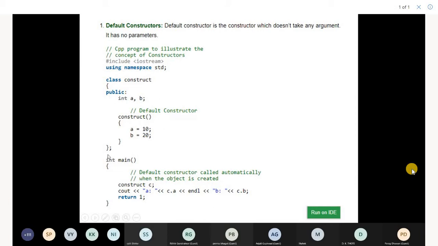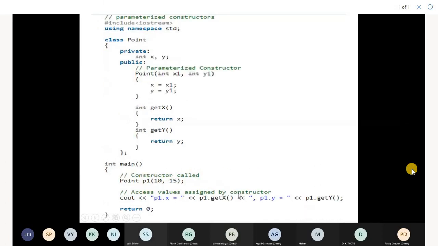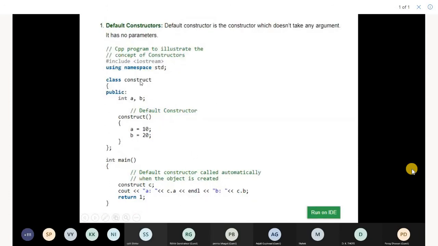After this class, we are creating a main function. Inside the main, we are creating an object C of the class. When the object of the class is created, implicitly, indirectly, the constructor will be called. C's A is initialized with 10, C's B is initialized with 20. In the next output statement, we are printing the value of C's A and C's B, which will result in 1020. So in this example, we have created a default constructor which is not taking any parameter and is initializing the members with default values 10 and 20.